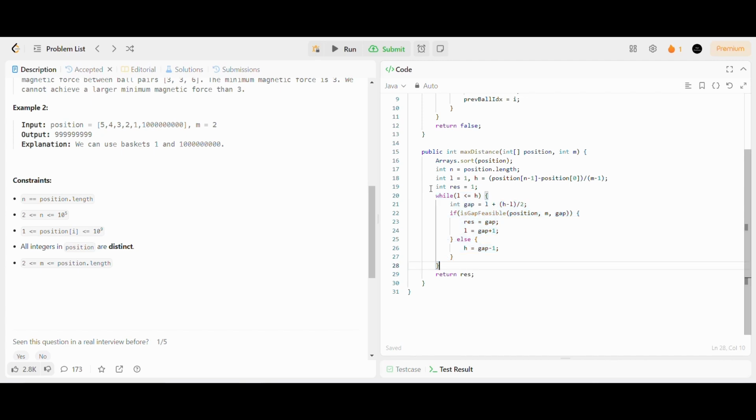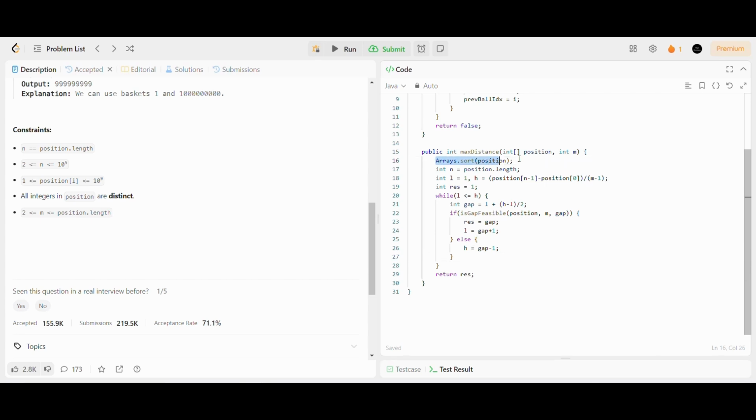So we can say this while loop will run at most 31 times, and within the loop, in each iteration, we are calling this method isGapFeasible, which takes big O of n time in the worst case. And initially we are sorting the array, which is big O of n log n. So we can say the time complexity will be big O of n log n.